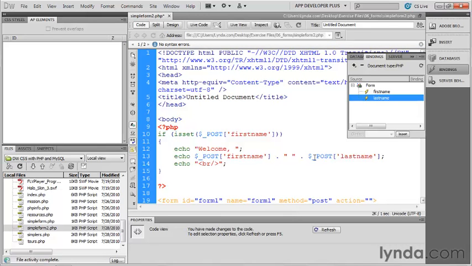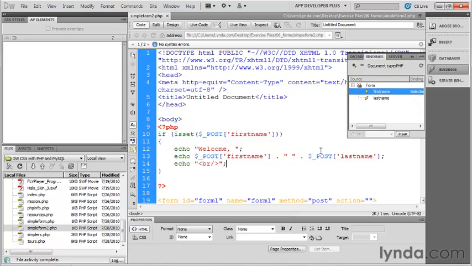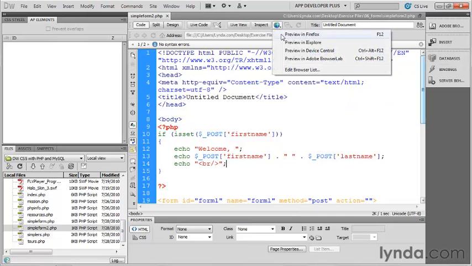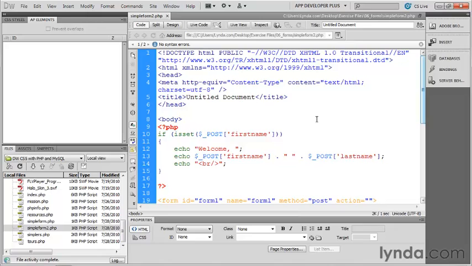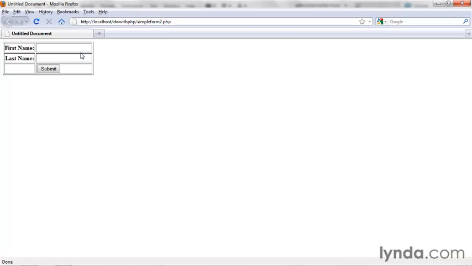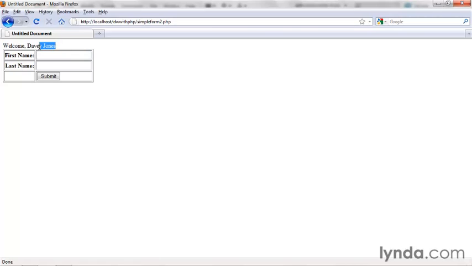So now I'm handling and outputting the values that are submitted from the form, but I'm only doing this if the form was submitted already and this is the second time I'm viewing the page. I'll save my changes and I'll test the page in an external browser. When the form opens, I'll click into the first control and I'll type Davy Jones. I'll click Submit, and when the form is submitted, I see the response, Welcome Davy Jones. This response is created by the echo commands within the conditional code that's placed above the form.